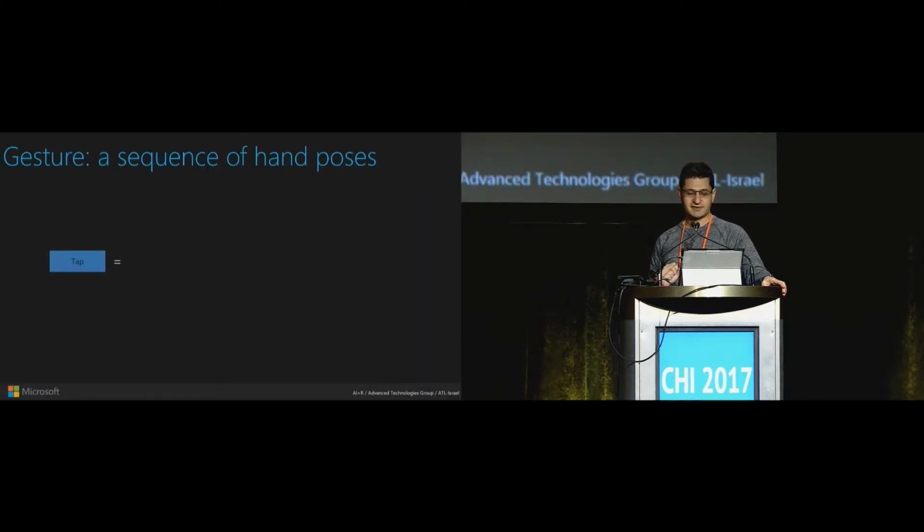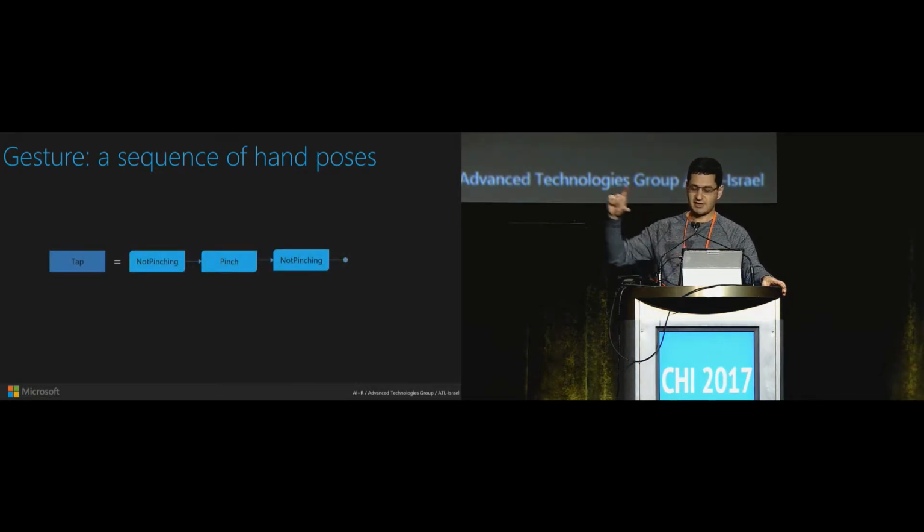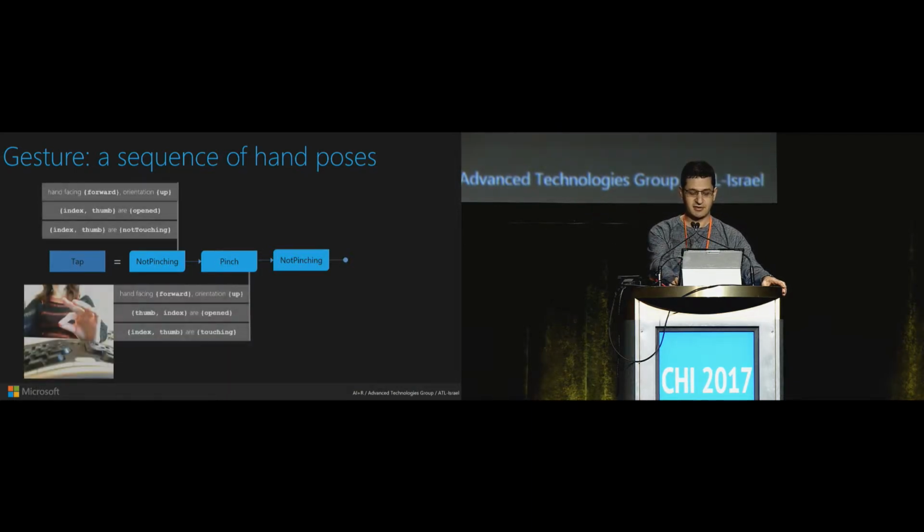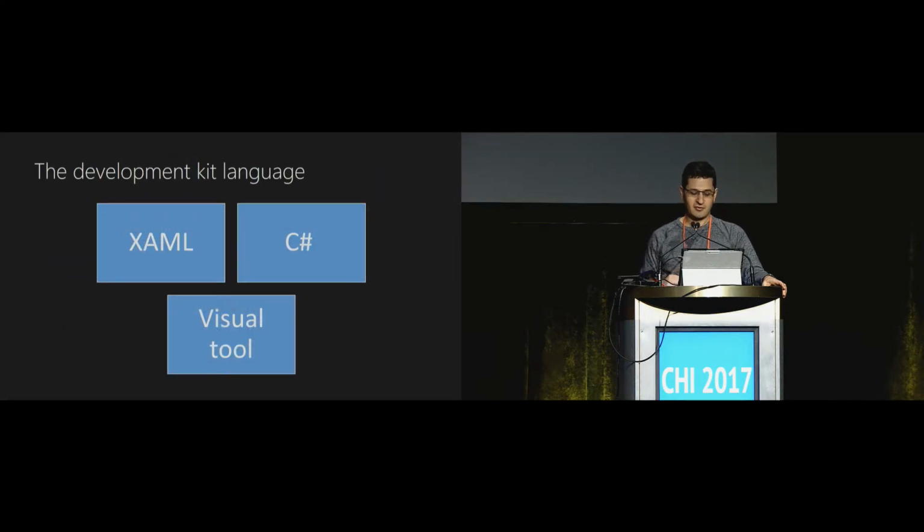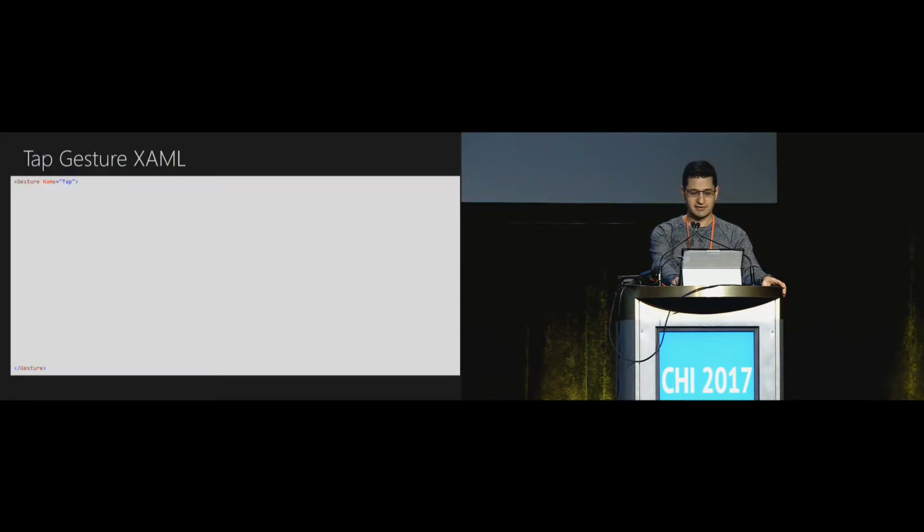So once we define a single pose, defining a gesture is simple. It's a combination of a series of poses. So for example, the tap gesture is you start with the hand not pinching, then the hand pinching, and then again not pinching. So this sequence of three poses defines the tap gesture. Now, I described it in English, but it's nearly as simple to define it using XAML or C#, and we also have a visual tool for this.